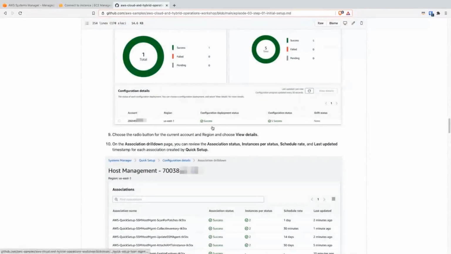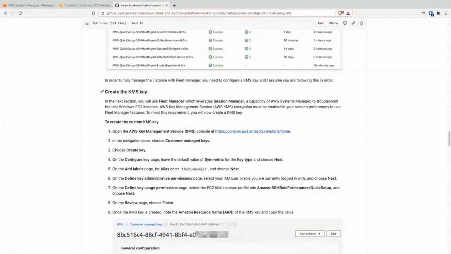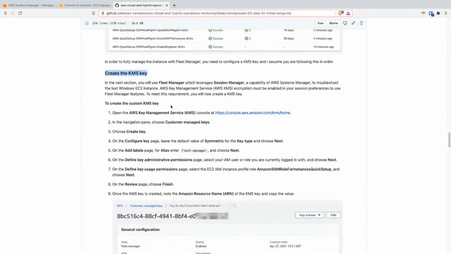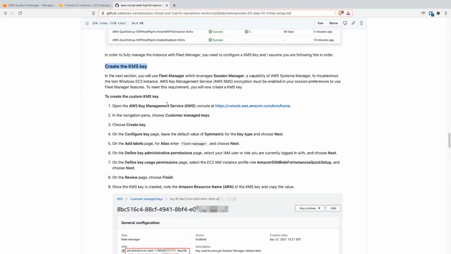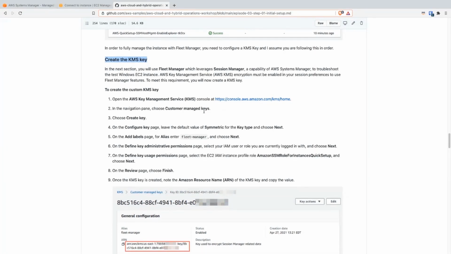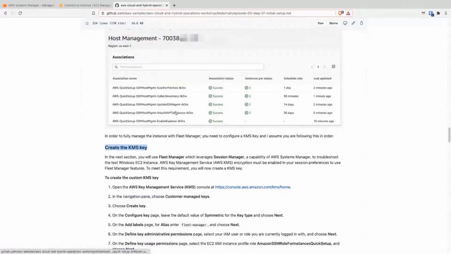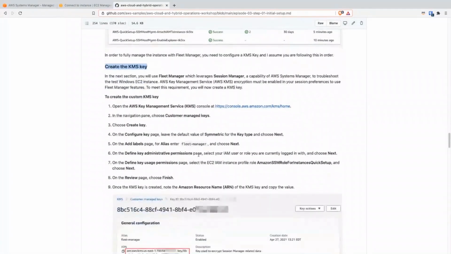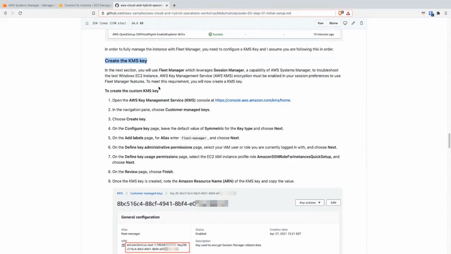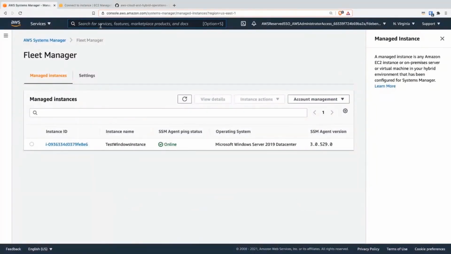So the next step on my guide will be to create a KMS key, because some aspects of System Manager require you to give a customer managed key on KMS. So we're gonna go through that part just to make sure I can manage every aspect of my instance. If you leave the configuration just with the quick setup, there are some features that are not gonna work right off the bat, especially Session Manager, until you give it a KMS key. So let's go. Let's create a key.